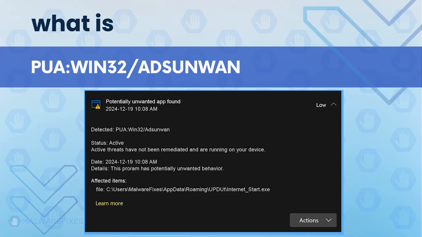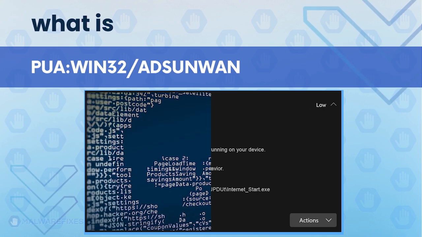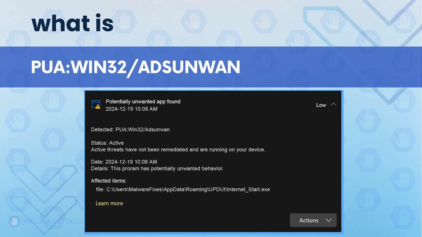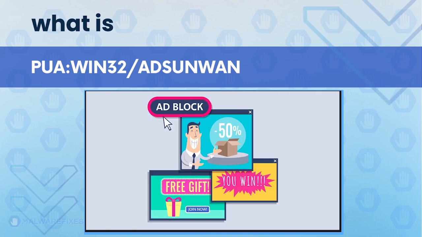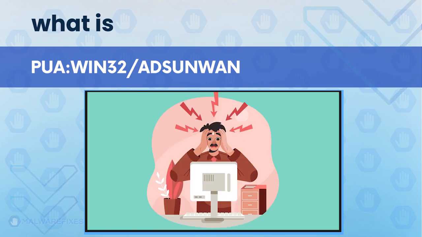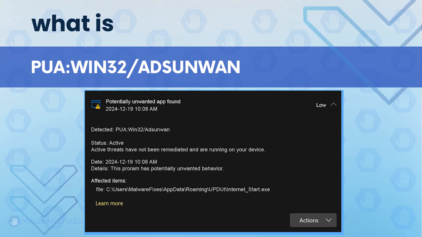PUA Win32 Adsunwan is a generic detection of malicious code that may be installed on the computer by another threat. It may be a browser hijacker, pop-up ads, toolbar, or undesirable browser add-on or extension. Usually, PUA Win32 Adsunwan is not as dangerous as a virus, but it can be so annoying once installed on the computer. Continue watching this video if you want to learn the proper way of removing PUA Win32 Adsunwan.